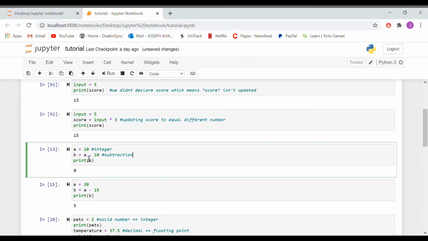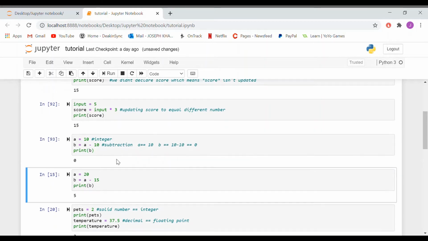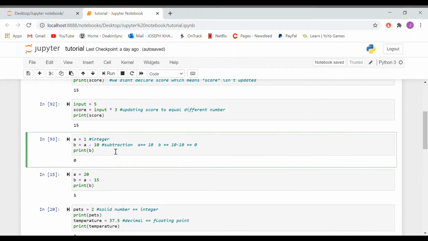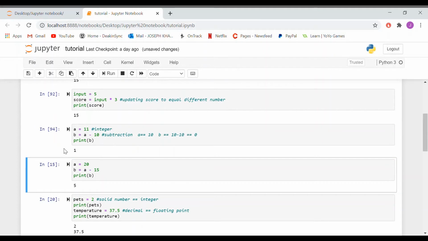So what's a? So if a equals to 10, and b equals to 10 take away 10, which equals to 0. Alright, so I'm just using double equals to make it more understandable. And if I were to run it, we get 0 like we see here. Now what if I made this 11? Let's take a look. We get 1. Okay, so it's understandable that when you update a value within the same program, it updates the whole thing.